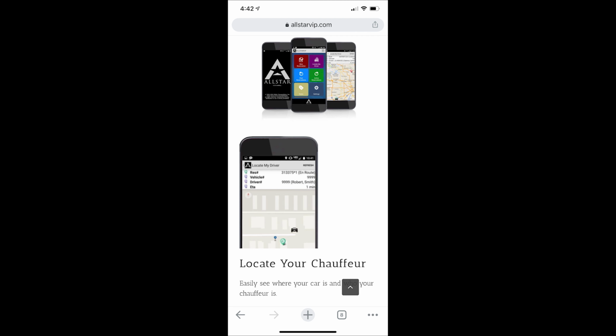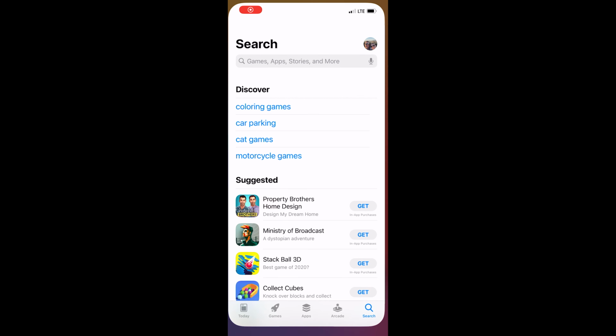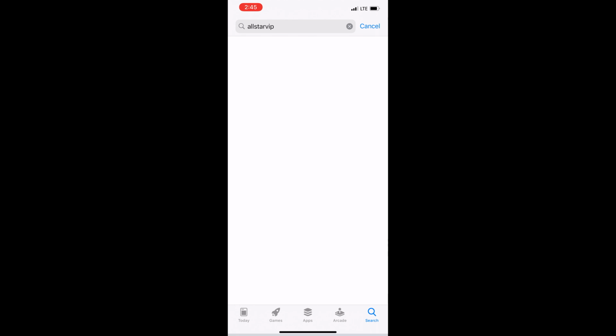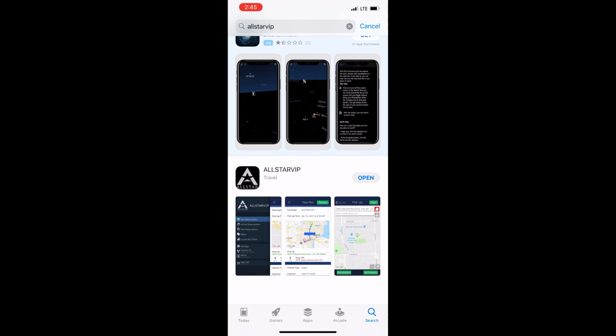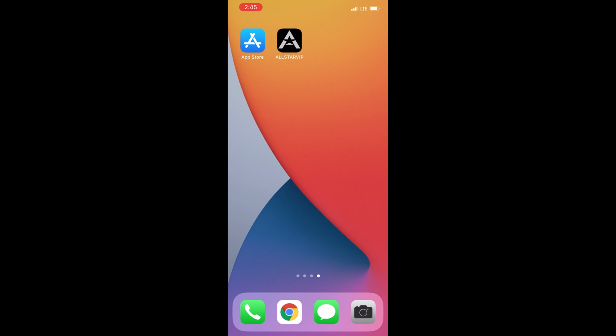I just wanted to take a moment and walk you through our mobile app. So the first thing you're going to do is go to the App Store or Google Play Store. Depending on which type of device you have, search Allstar VIP. And once you do that, you'll see the Allstar VIP app with a logo that looks like this.